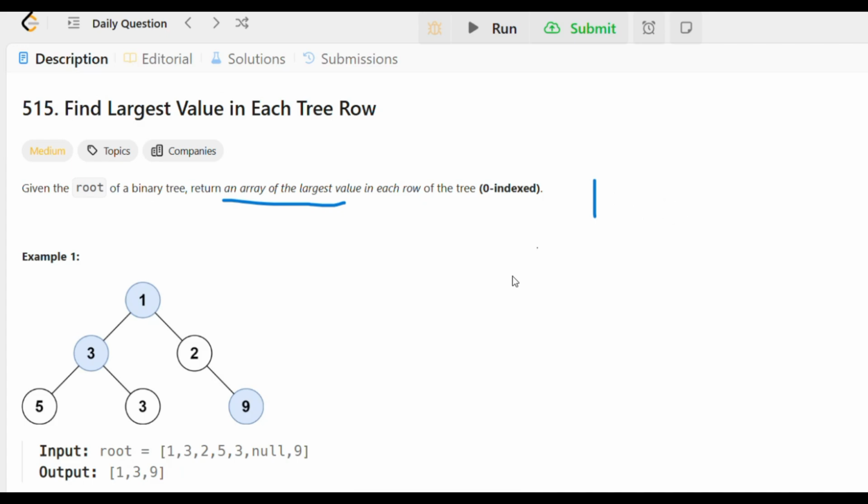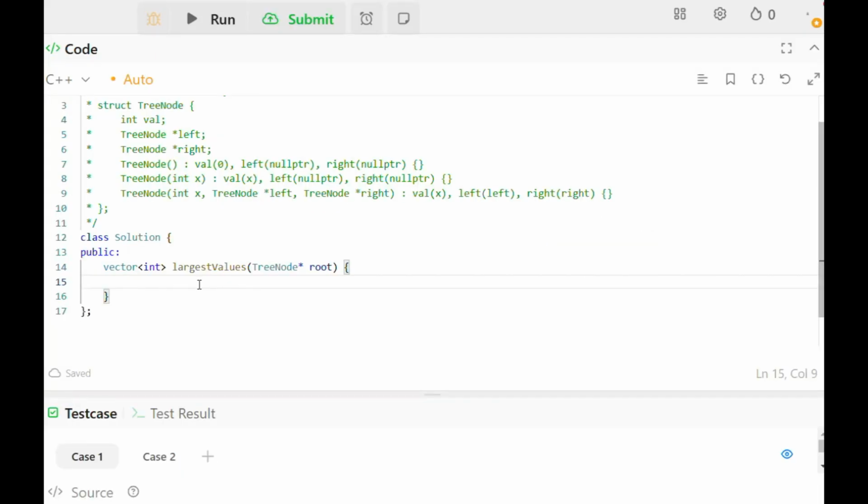The next row we have 3 and 2. Out of that, 3 is the largest, and the last row is 5, 3, 9, where 9 is the largest value. We can use a priority queue, a heap, for each row, and then the max value will be on the top of the heap. Now we are going straight into the coding.